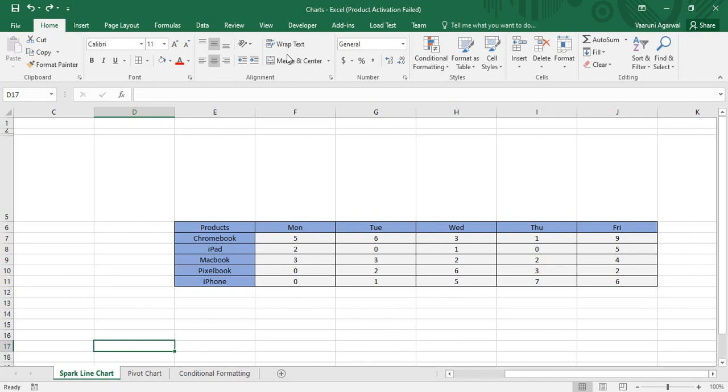In today's Microsoft Excel tutorials video, we will see how we can create sparkline charts in Microsoft Excel and what the importance of sparkline charts is. Before starting with our topic, let us first understand what a sparkline chart is and what its importance is.